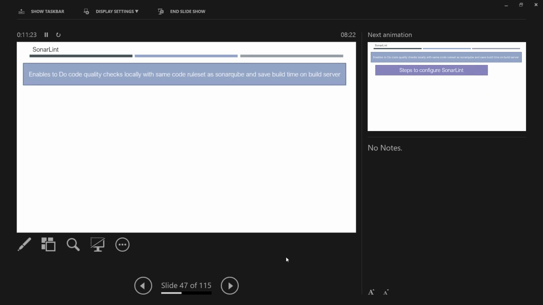How do I use it? I will have this SonarLint extension, and then in the configuration I will give my SonarQube server. Of course, there will be some integration settings. Then every time I write some 10 lines of code and build it from Visual Studio, it does the code quality check locally, so I don't need to wait for a server build to happen.